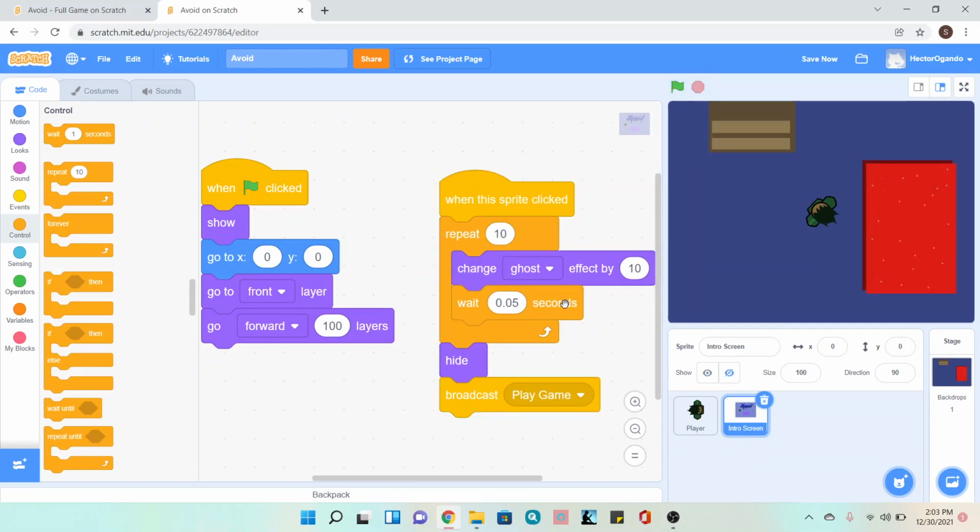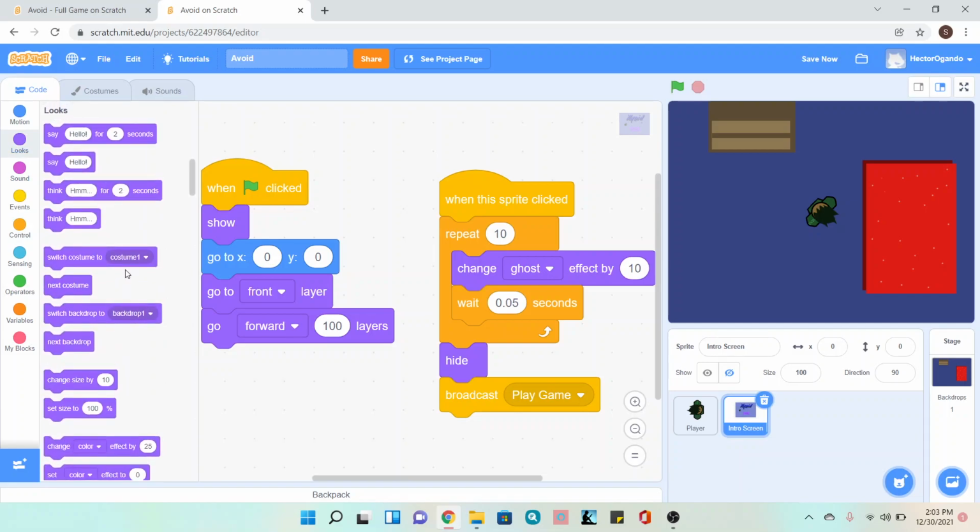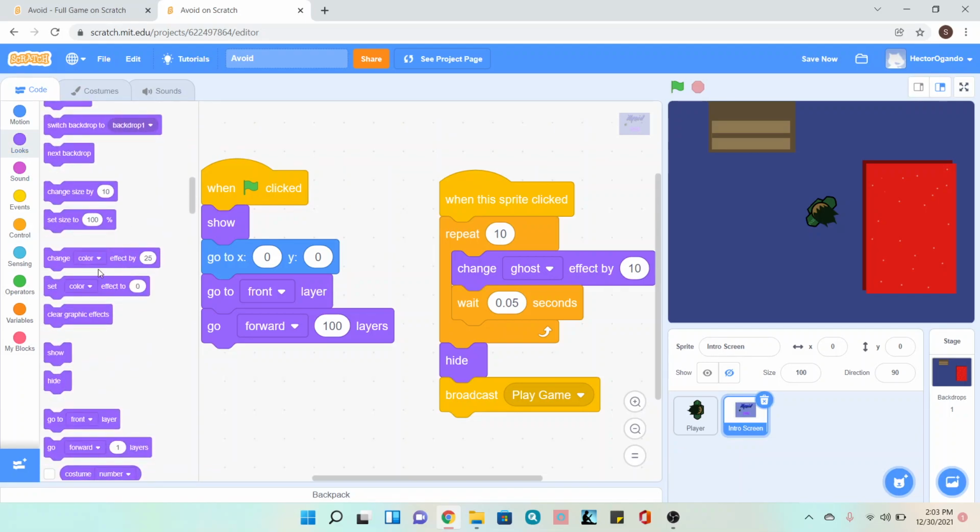And just to make sure that nothing happens by accident, where we can't see it, just in case, we're going to go back into looks. We're going to scroll down, and we're going to add a clear graphic effect at the very bottom, just to make sure that when we start, we don't have to worry about this already still being hidden from us.